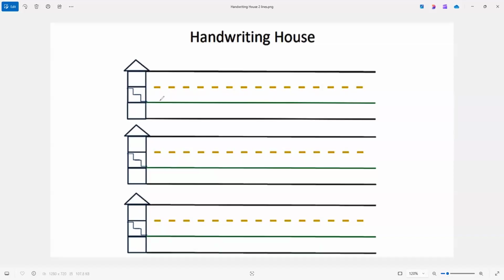For lowercase n, it's much like lowercase m, but we're just going to hop over 2 times and then make that tail. So hop, hop, tail. Hop, hop, and then out with the tail. 1, 2 hops and out.